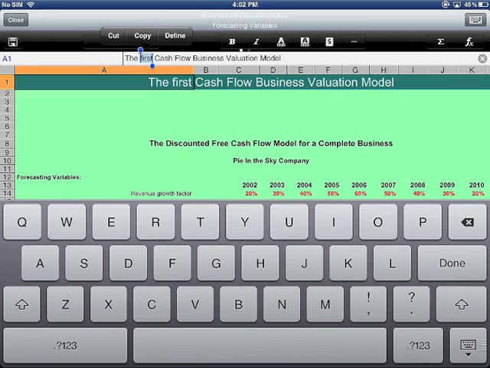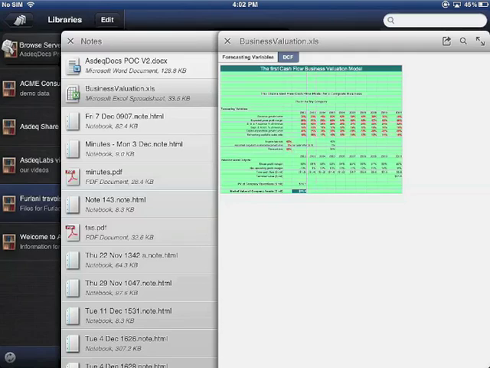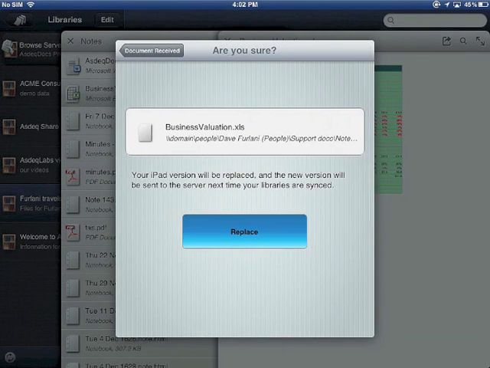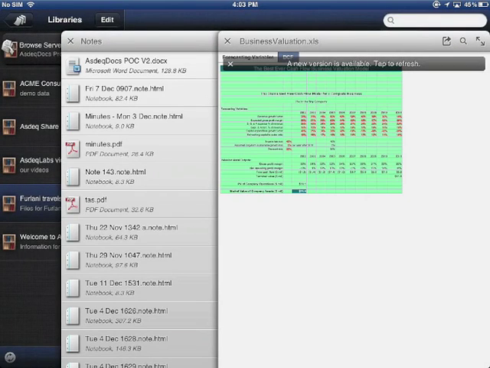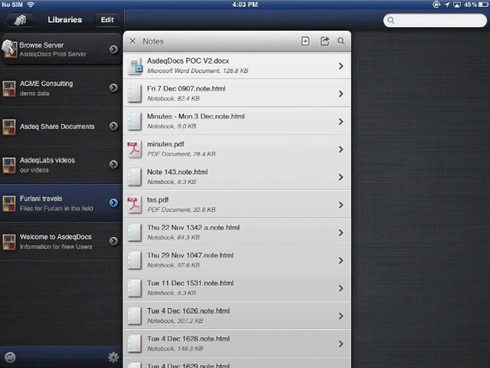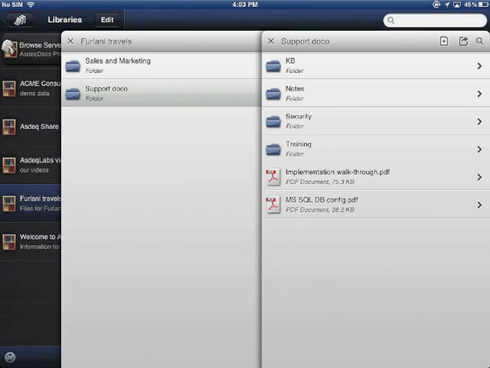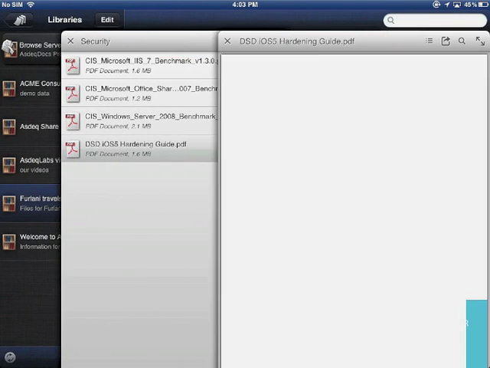So let's just change a word there. We hit the save button. That then saves that file, asks us if we want to replace the document, put it in a different library, or put it in a workspace. I'll replace this one. It tells me a new version is available, and there we are. That's editing documents.